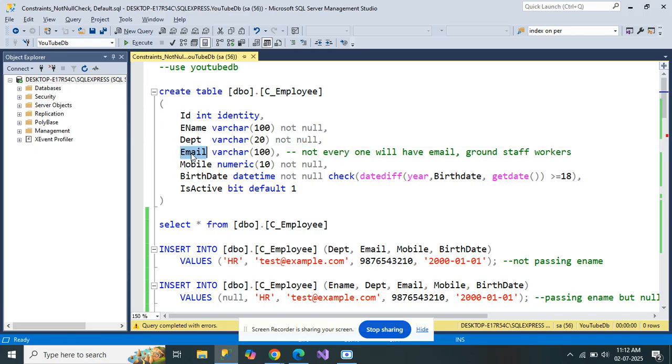Then next is email. Now for email, we haven't written not null, so email will allow null values to be inserted, right? Take an example of ground staff workers, they usually won't have an email address. Probably they will have a mobile, but they won't have an email address. So for them we might have to keep email as null. Depending on the domain we are working in, you will have to choose what to keep null and what not to keep null, right? So this is an example of it.